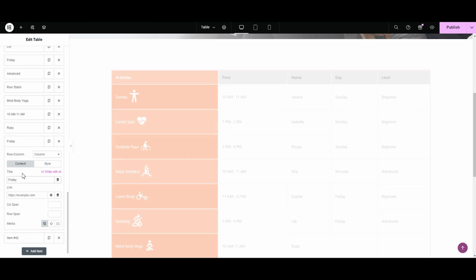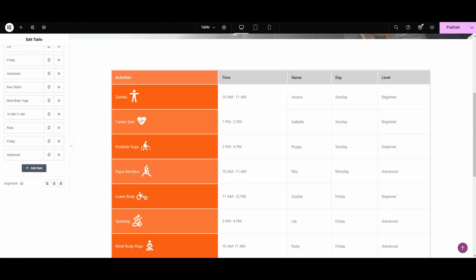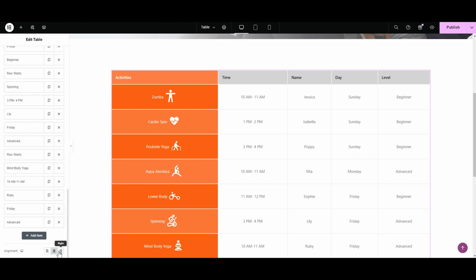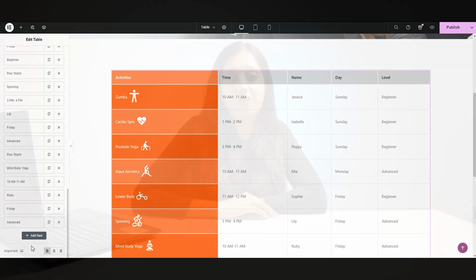Level Advanced. We're done with the table row, and next we have alignment. We can align the row text either left, center or right. I like the left one. So we are done with the content tab. Let's move to the styling tab and style the table.